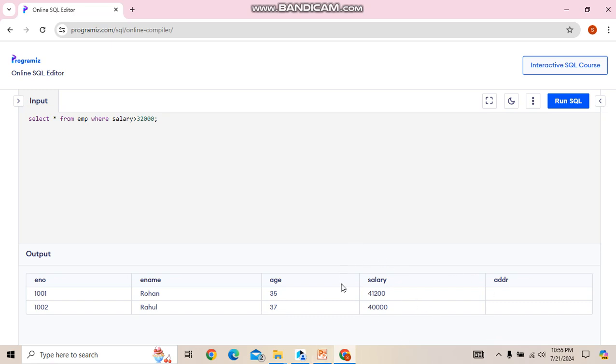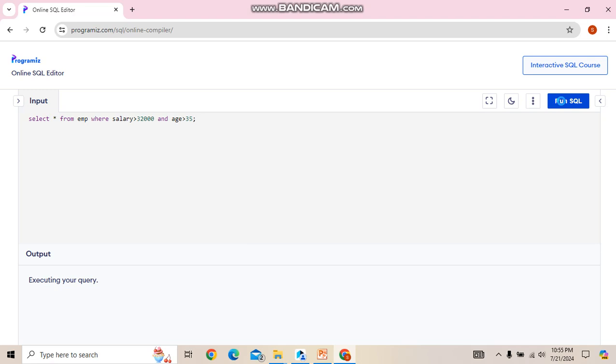Clear? Now next, in this query only, you can write two conditions also, and age should be greater than suppose 35. Now age of Rohan is 35. Now I am giving the constraint that it should be greater than 35. Now only one record will come. See, clear? So you can impose two conditions also.